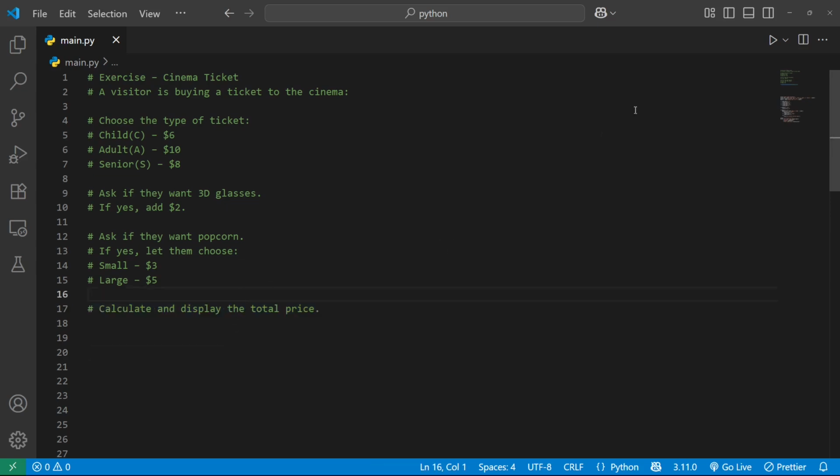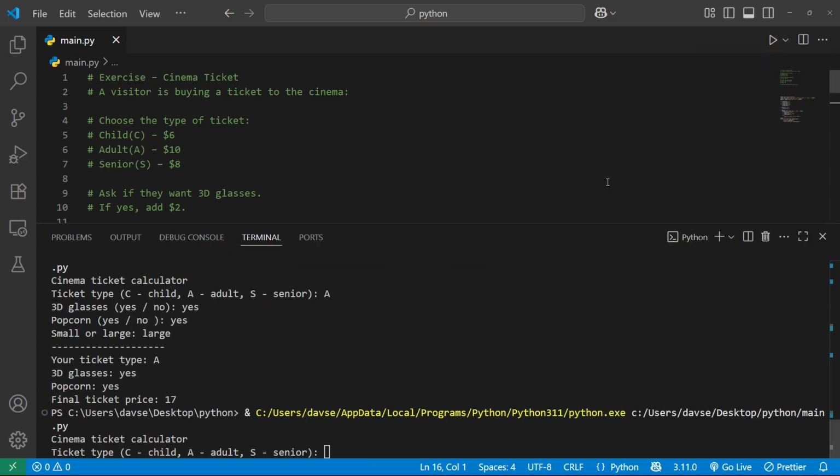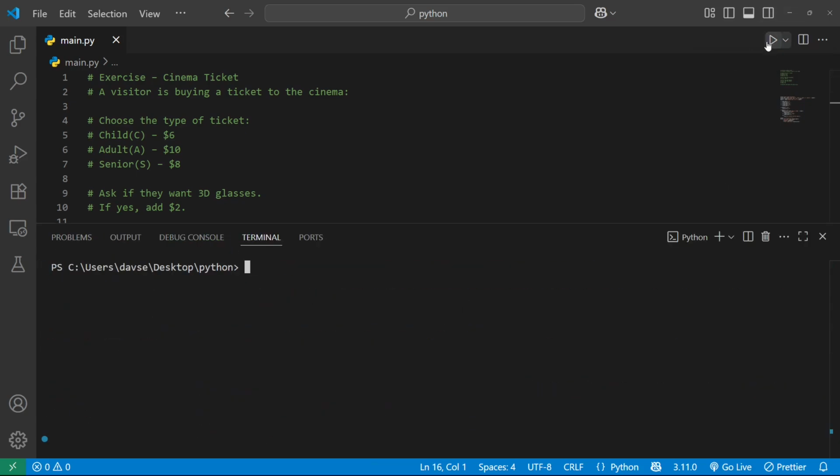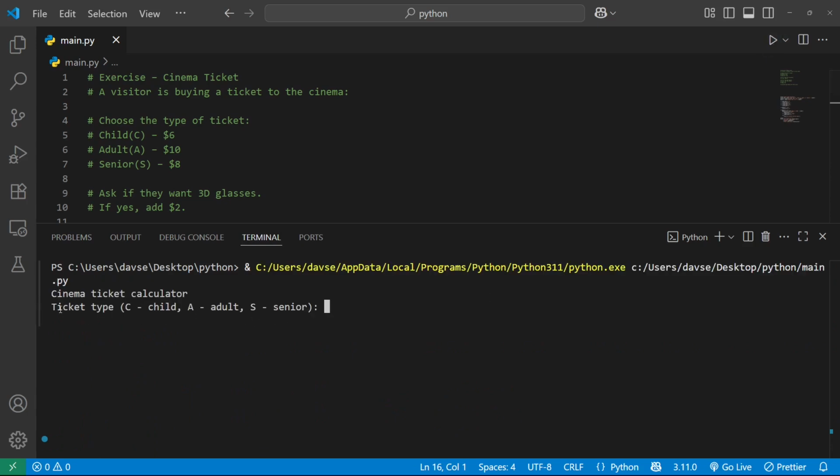Okay, so I will run it. Just a second, maybe I will clear it. I will run it and it will go like this. Ticket type, you can change it if you want. I would write it like this, but if you want to write it a different way, it's up to you. Everything is up to you. The most important thing is that the code is working.